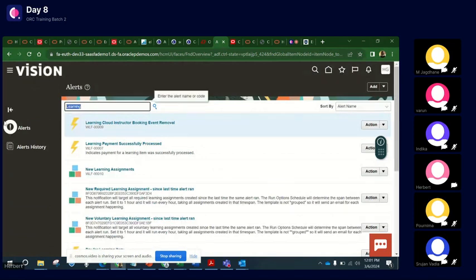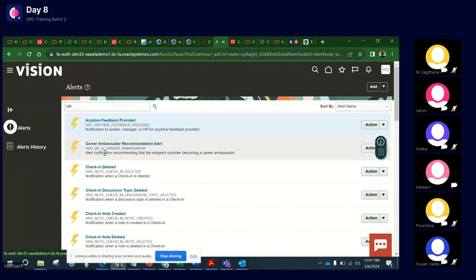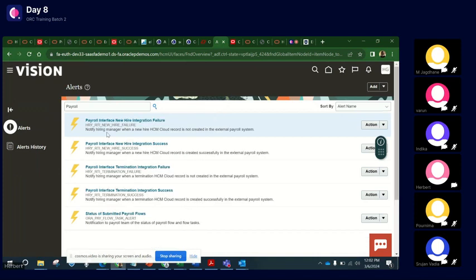If I want core HR, I think that starts with Aura. Yeah, all Aura items start with that. Let's say it's HR. Let me see. Yeah, the HR notifications are here for different items. Payroll. Yeah, a bunch of alerts for payroll are also set up.